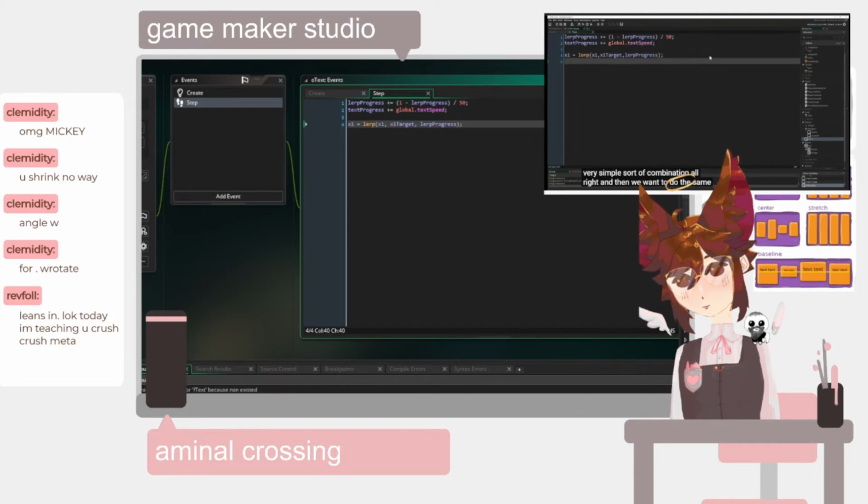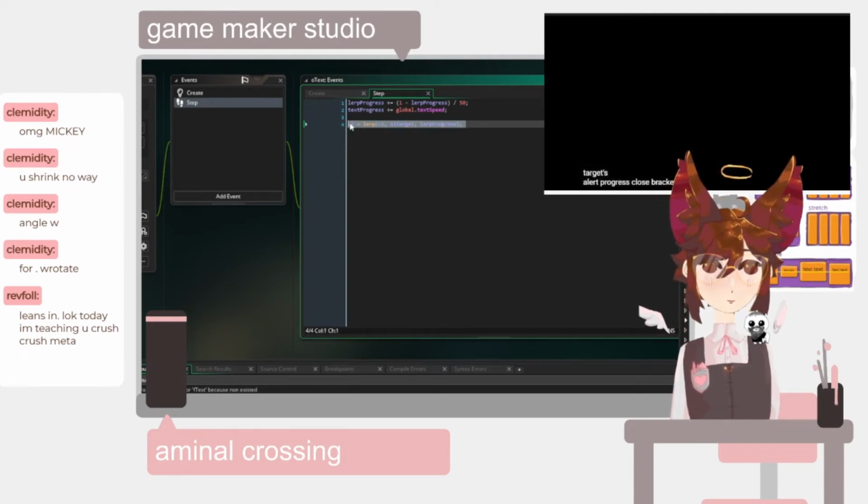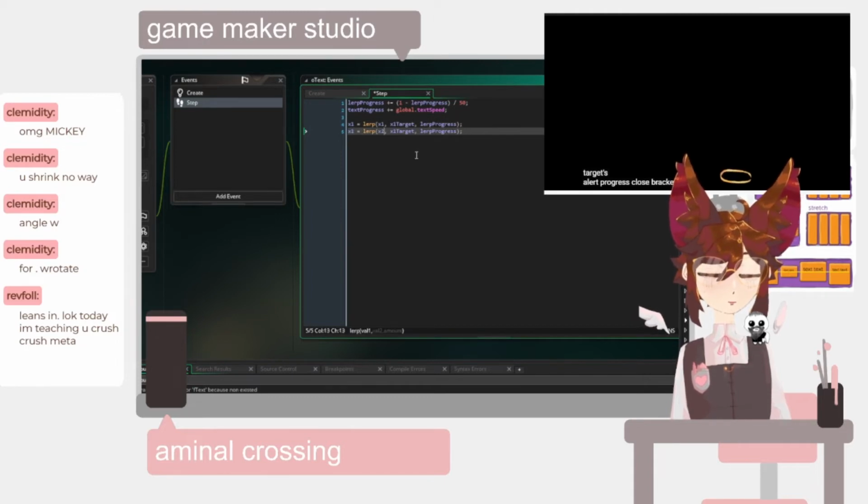Alright, and then we want to do the same thing with x2. So x2 equals lerp, x2 target, lerp progress. Close bracket, semicolon. Next we're going to check to see if the spacebar has been pressed, and if it is and the message is over, we can get rid of the object. Uh-oh, we can't do that. You can't get rid of this message, chat. But for now we're just going to destroy the text object.